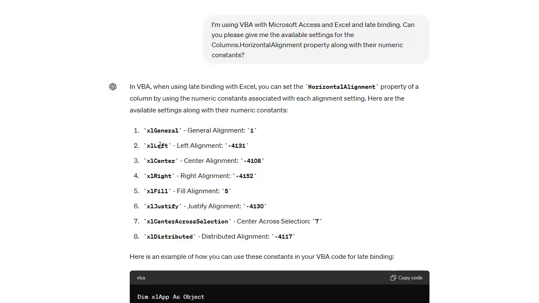Okay, so as you can see, left is negative 4131. There's general, which is the default. Center, right, fill, justify, center across selection, and distributed. So if you want right align, just take that value. Just keep these on hand. That's the easiest way to get these instead of digging through stuff.